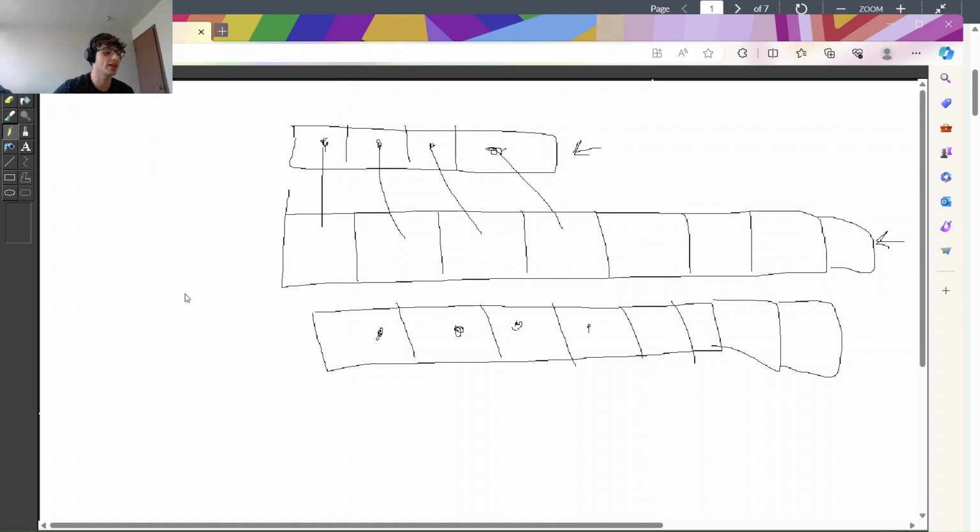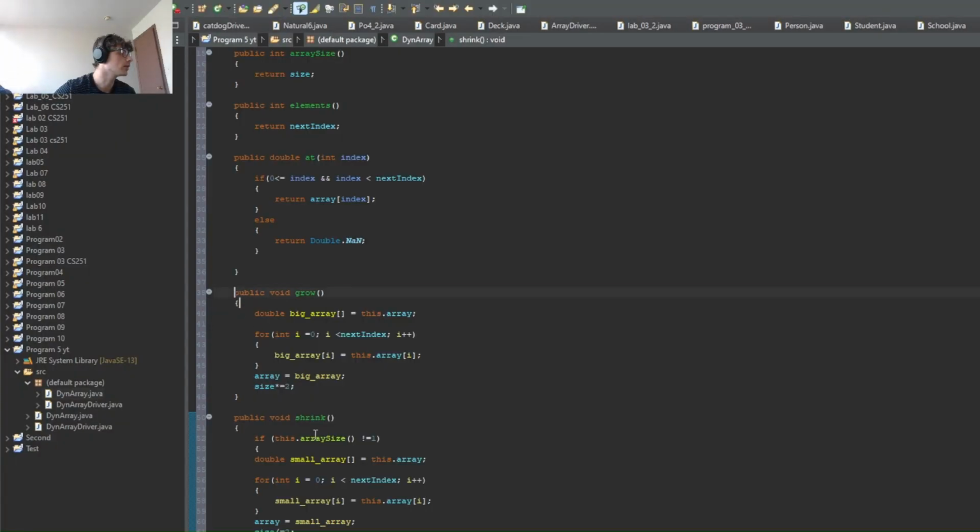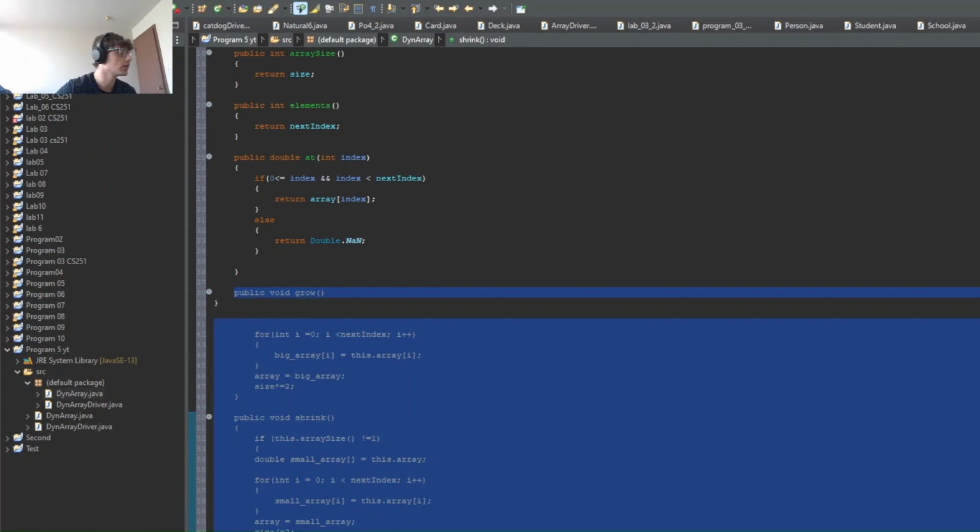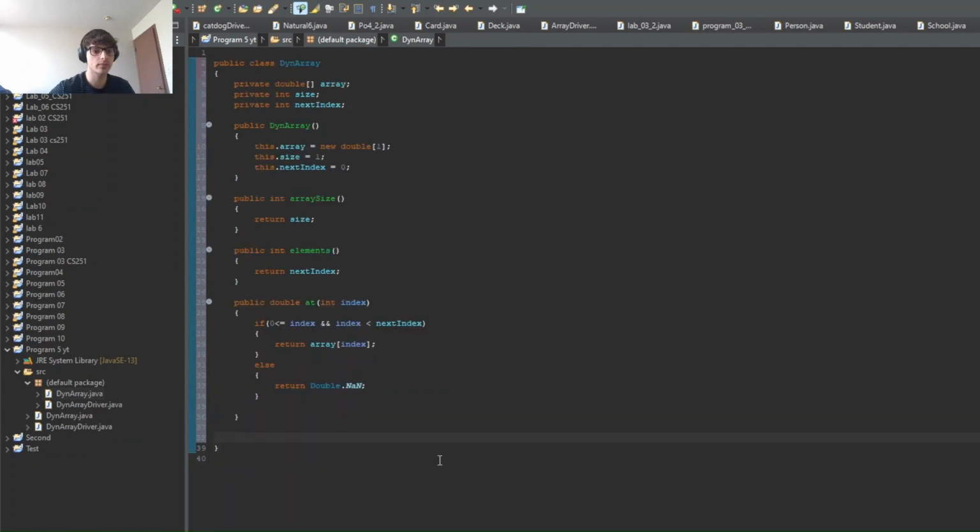So now that we kind of have a general idea of how this is going to work, let's try to actually code this up. I had this written before, but we'll just rewrite it. So the first thing we know is that it's going to have a return type of void. So we could just type that out, public void, and the name of the method is grow. And then we're going to have parentheses and we're going to have our braces.